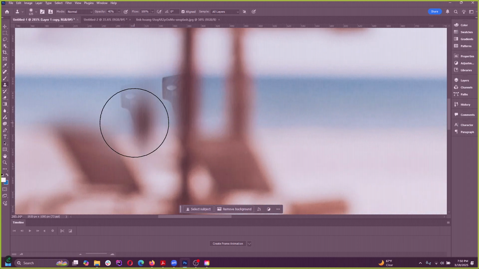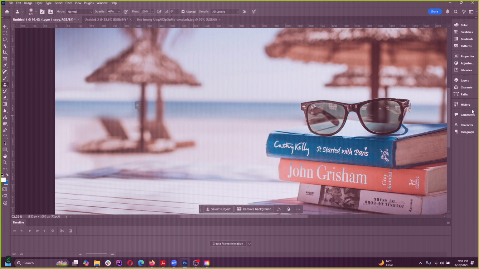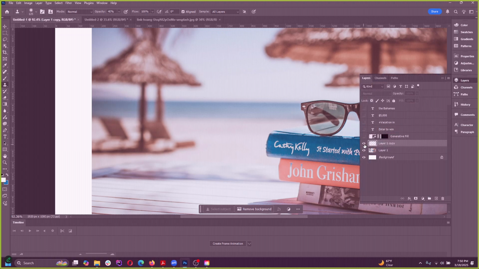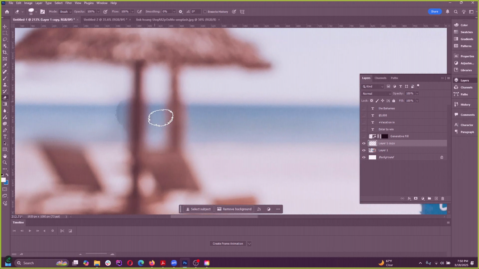What's this? I don't know what happened there, but we could erase that since it's on a separate layer. Just erase that. I guess I can't erase it. It looks weird if I erase it. Let's go over it again with the clone stamp or the healing brush. See if that fixes it.